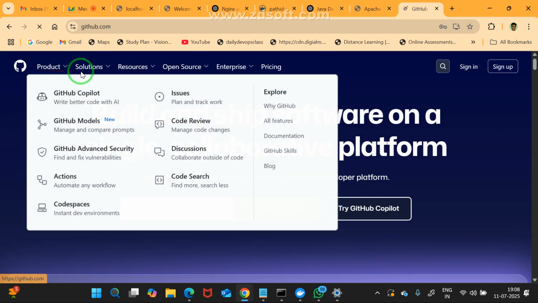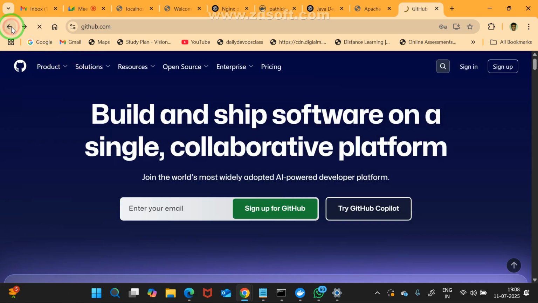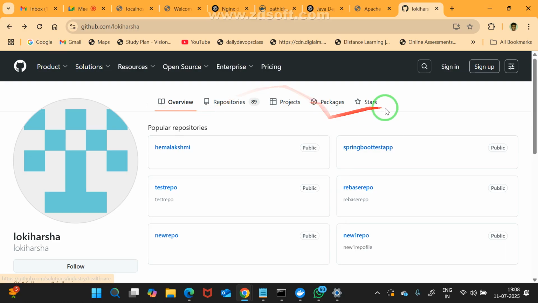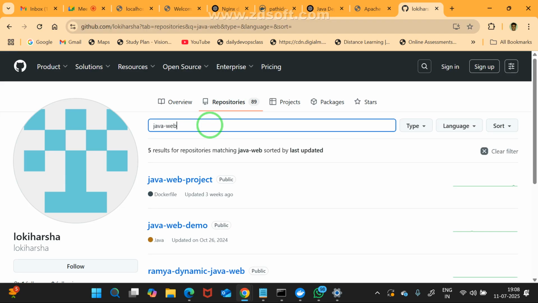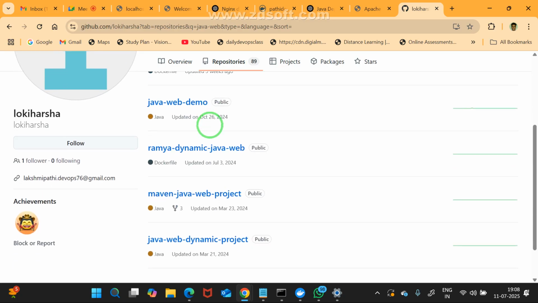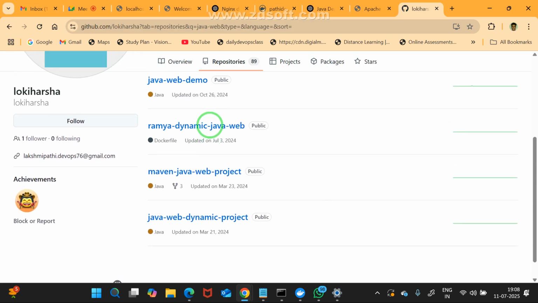If I am not wrong, oh, what happened? One step back. There you need to click on repositories. There I'm searching for java-web. Is such a repository there? No, right? Yes or no? There is no such name. Demo is there, something is there. Maybe some other repository may be there. Is the concept clear, right?